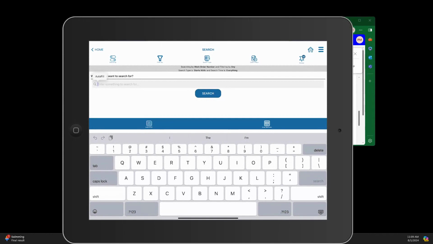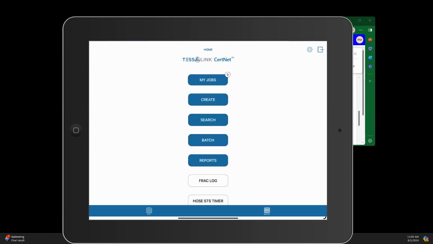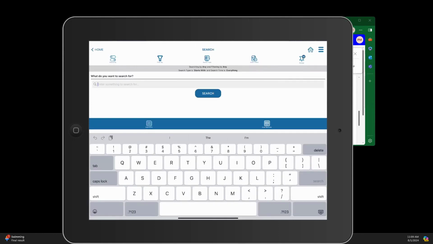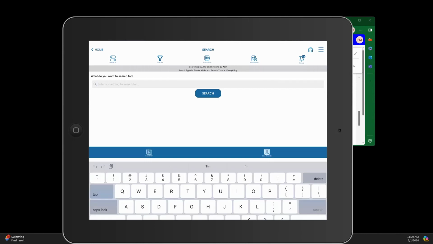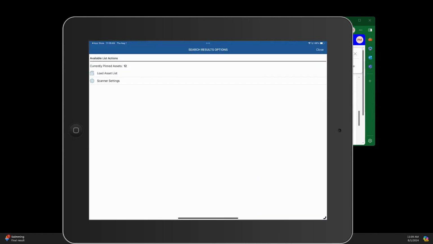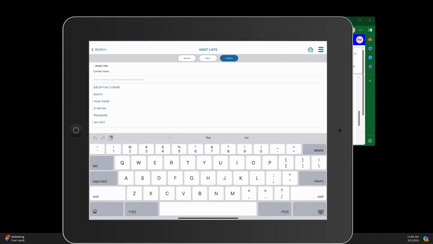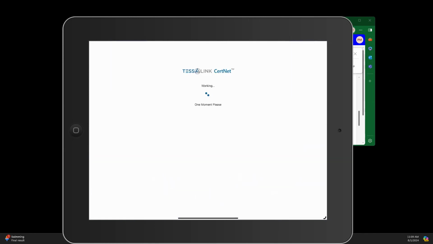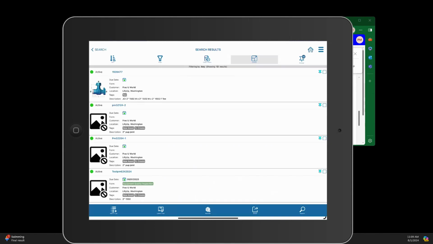And so I want to go back to home, and we're going to click on the search button. And then up here in the top right, you'll see the three bars. Touch on the three bars. And then you'll see that there's a load asset list. So touch on load asset list. And then there's the 88 Fracky world. Choose that, and that'll bring up the assets. So here's all the assets that you want to do the inspections on.